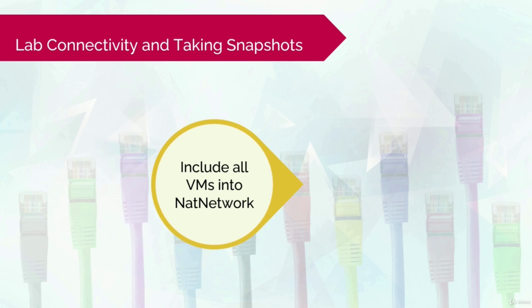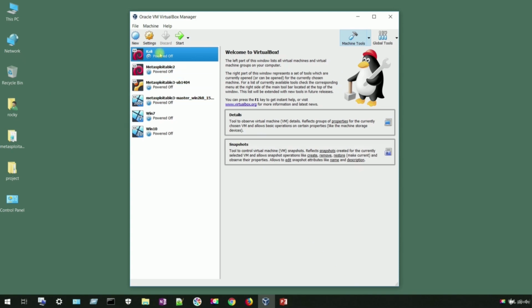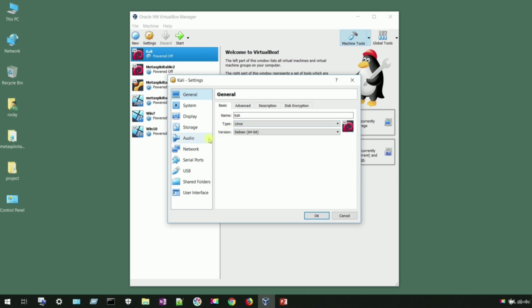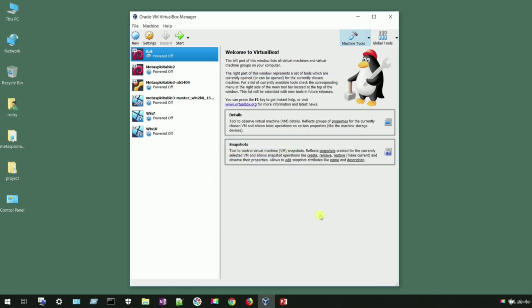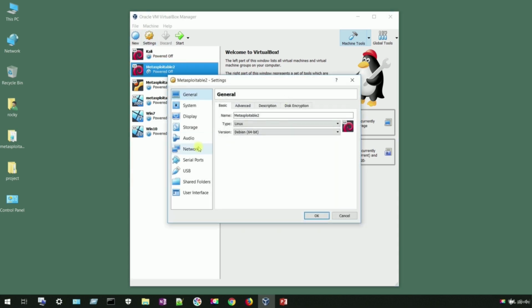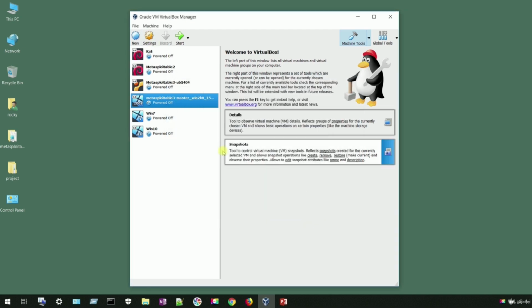So the way I'm going to do this, I will include all of my virtual machines in a NAT network. I'm first going to start with Kali. So I'll choose it, click Settings, go to Network Settings, change NAT to NAT Network, right? And click OK. Now do the same thing for the other virtual machines quickly.